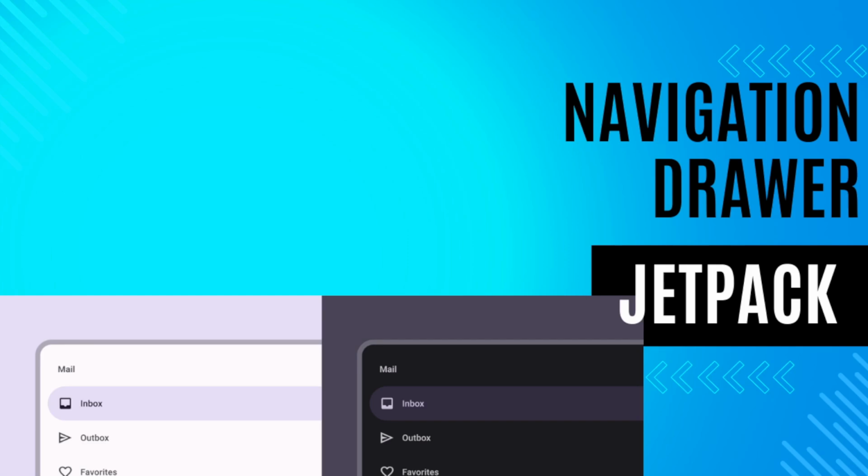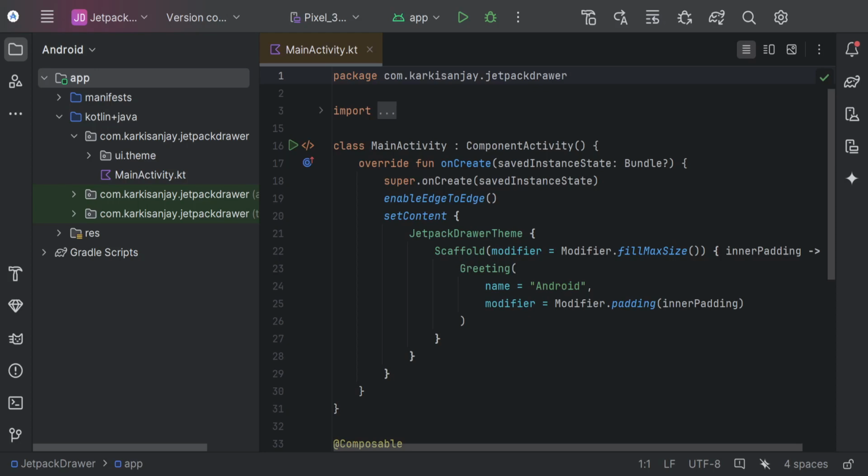user experience. So here you can see on the screen that I have created a new project called Jetpack Drawer, and in this we will create a modal navigation drawer for our side menus. So let's get into the code.